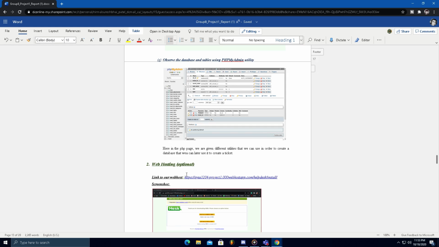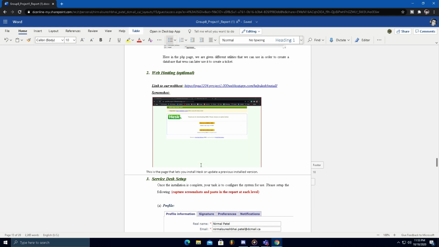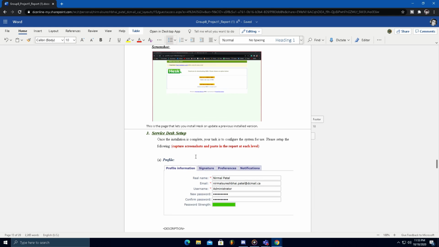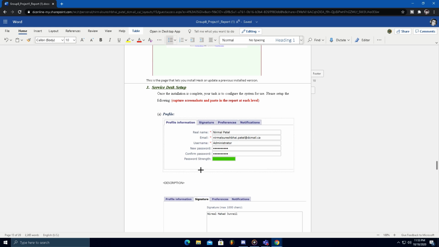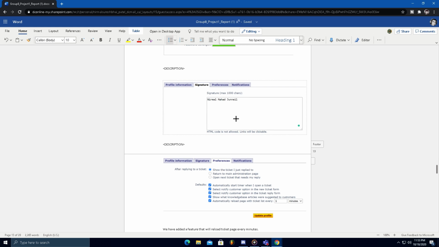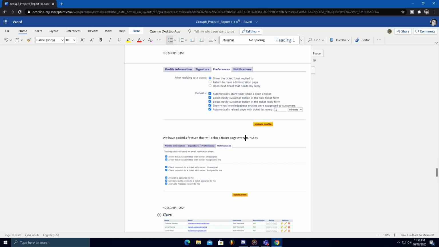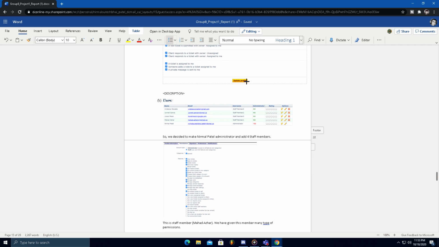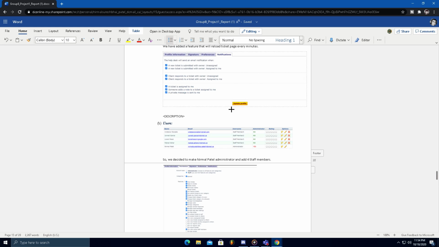And then there was the optional thing for web hosting. We also did this, so we linked our website. And then as you can see, services setup, the profile, you can see that it's Nirmal's profile right here. He's the admin, and we are the users, you can say. So he has all this information here. We have one administrator, then we have 4 staff members, and the staff members are obviously me, Janelle, and 2 random people.